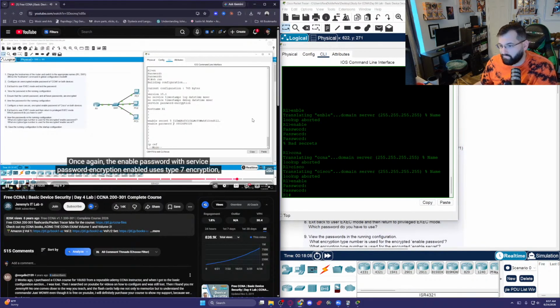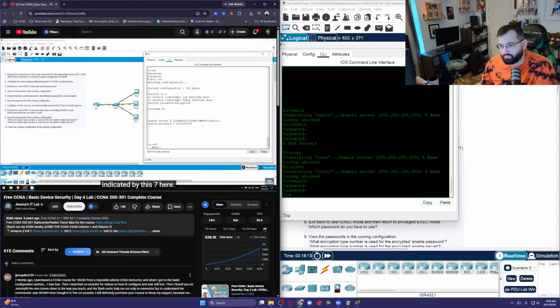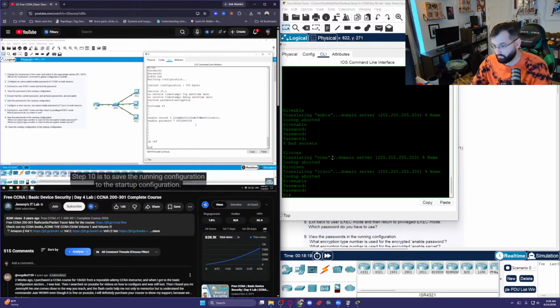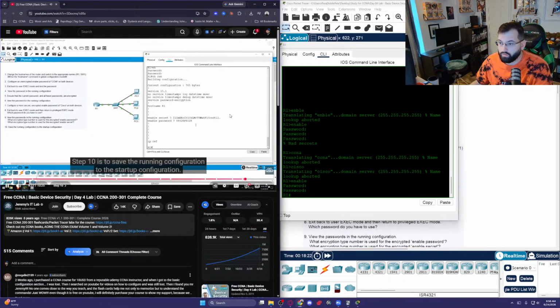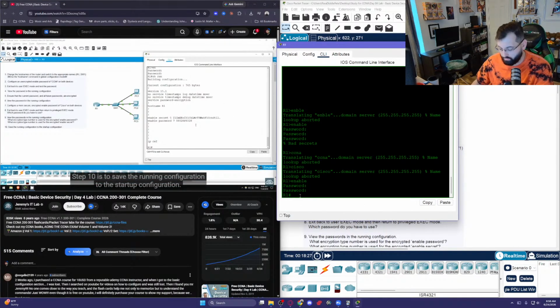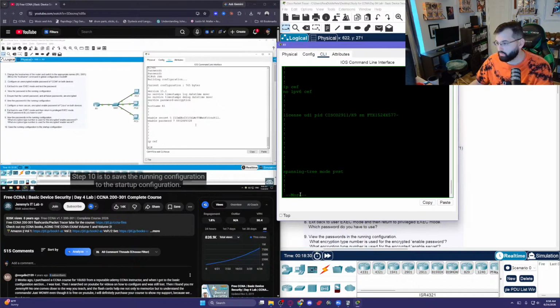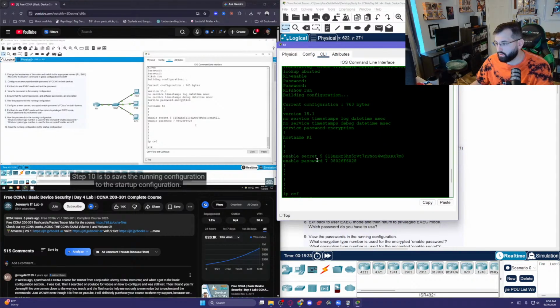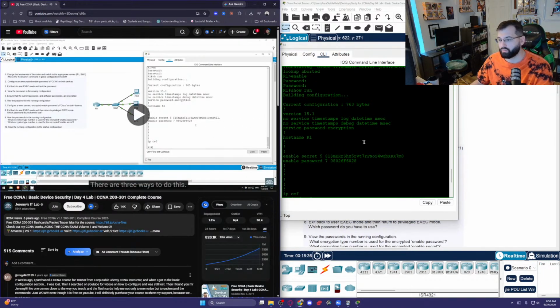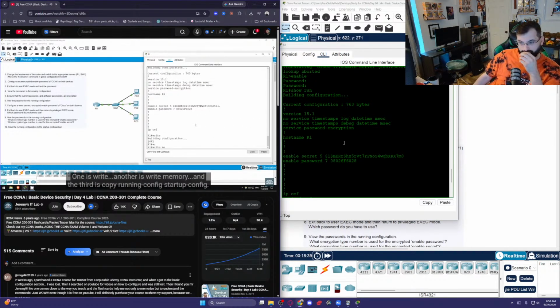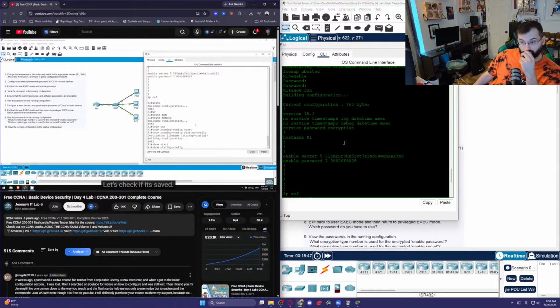There they are. Once again, the enable password with service password encryption enabled uses type 7 encryption, indicated by this 7 here. The enable secret uses type 5 encryption, which is MD5 encryption. Step 10 is to save the running configuration to the startup configuration. There are 3 ways to do this. One is write, another is write memory, and the third is copy running config startup config. Let's check if it's saved. Show startup config.